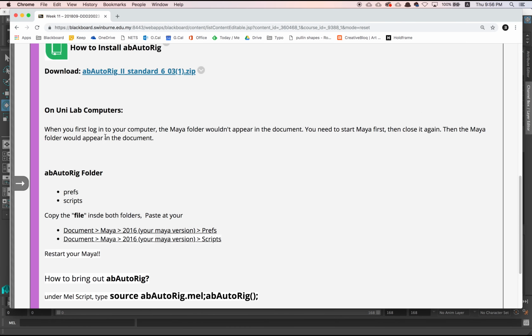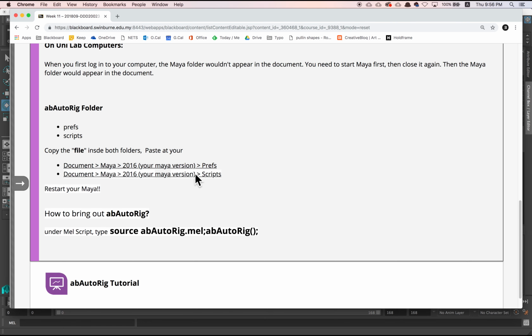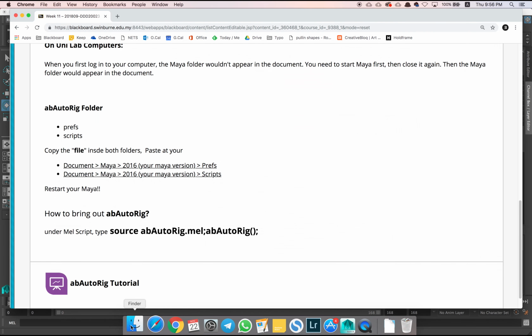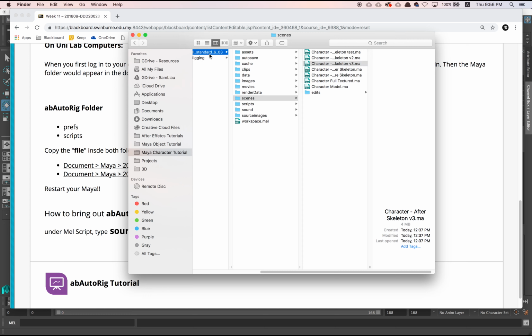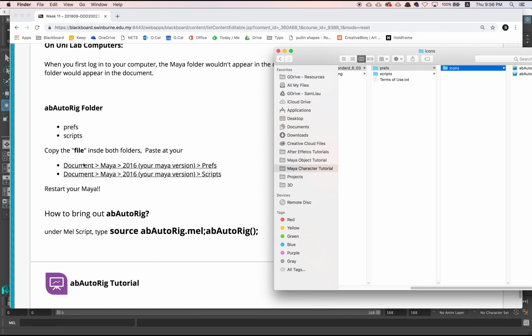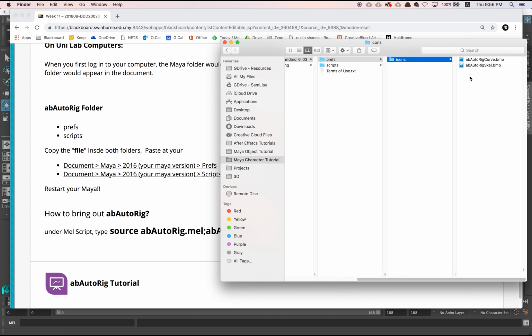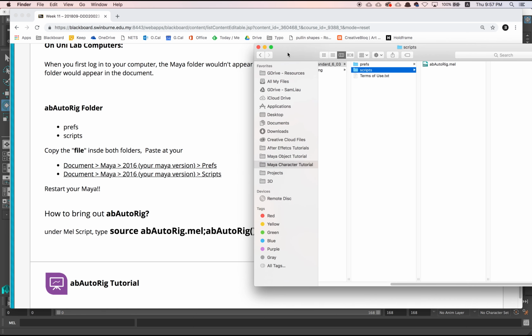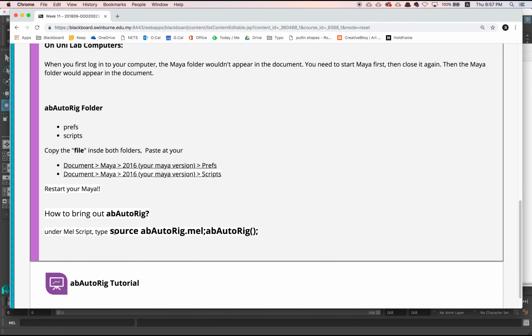When you open up the zip, you should be able to find two folders to put inside: the prefs folder and the scripts folder. For prefs, the icon folder, you can just copy this into your documents, Maya 2016, and you see prefs, you can copy these files inside. Likewise for scripts, the same place, 2016, and scripts, copy this inside, and you should be able to load it later on, as we will try that as well.